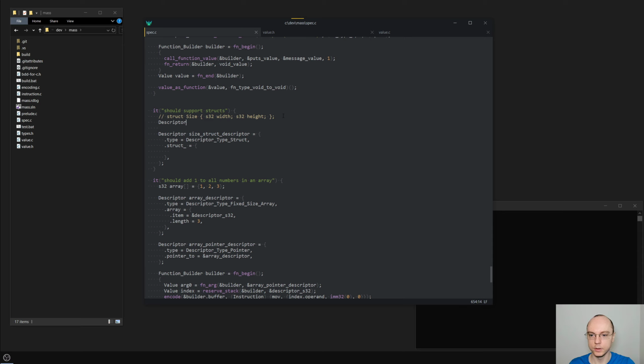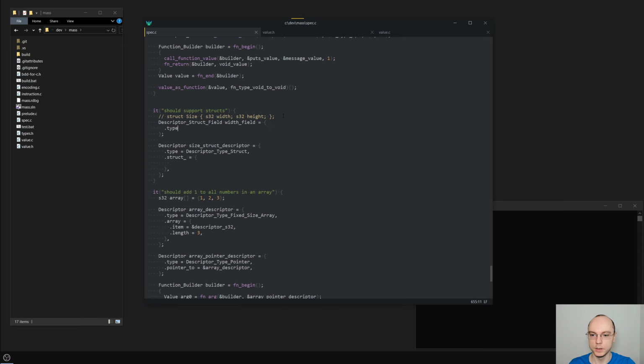So let's create those 2 fields. I say descriptor, struct field, width field. We don't need this. We say type is, we don't even need to have a type. Honestly, it might be better if this is not a descriptor. Maybe it is. Not sure. Okay, it's fine. Let's do it like this.